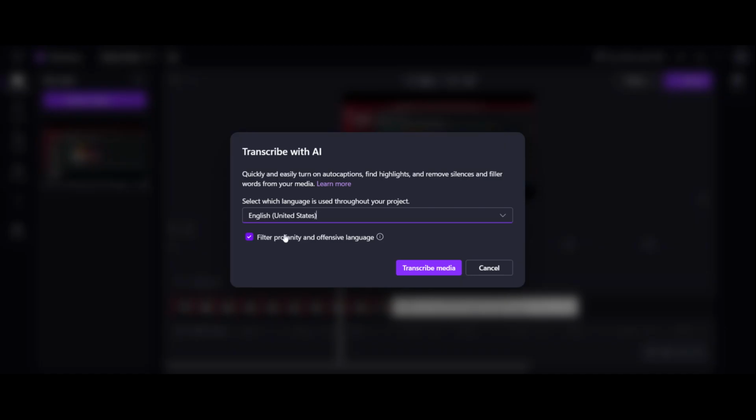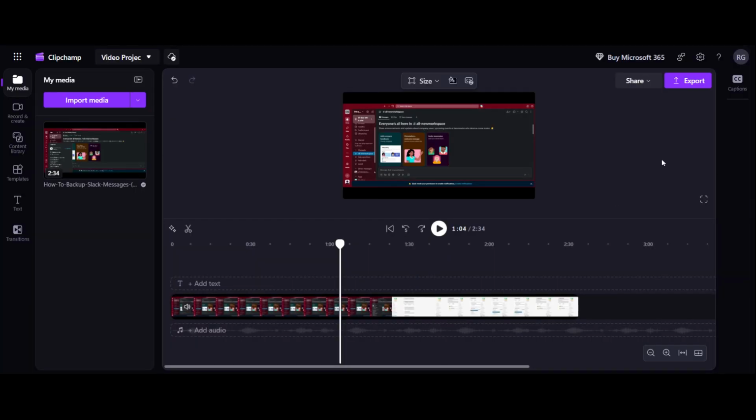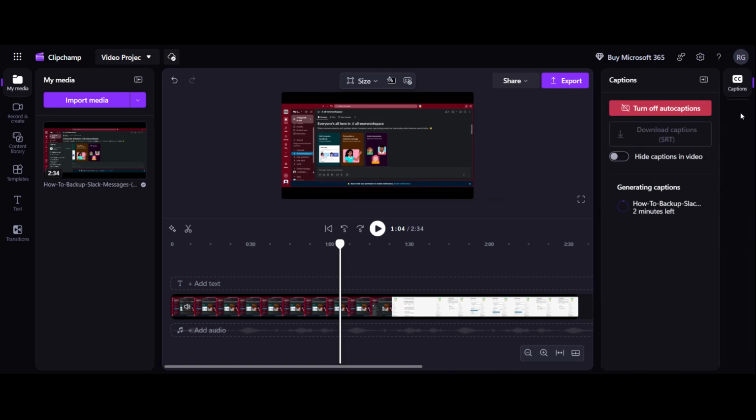Once you've selected your preference, the next step is to click on Transcribe Media. When you click this button, Clipchamp will begin analyzing the audio in your video. It uses automatic speech recognition to convert your spoken words into text. Depending on the length of your video, this may take a few moments, so just give it a little time to process. After the transcription is complete, your captions will automatically appear on the timeline as a subtitle track.